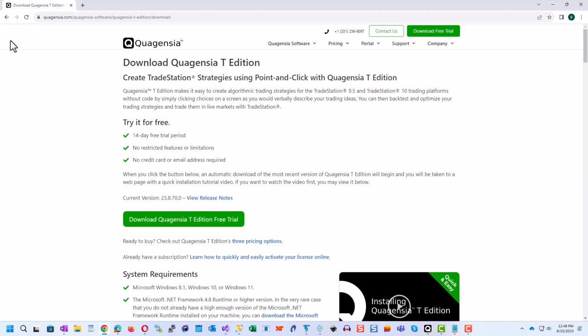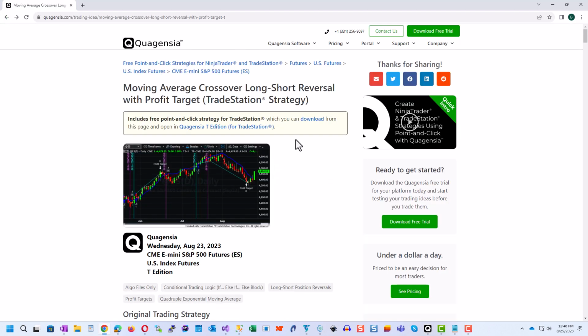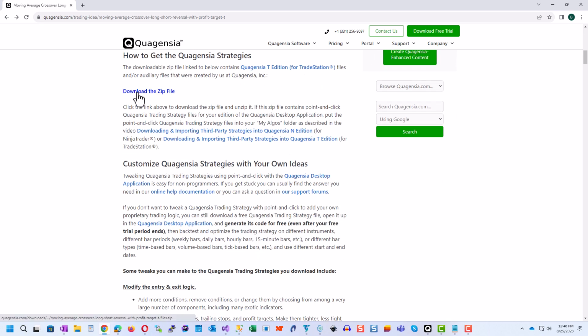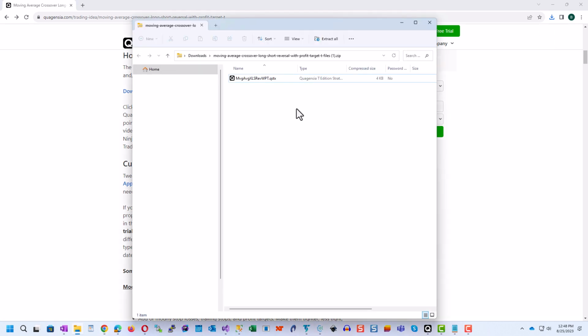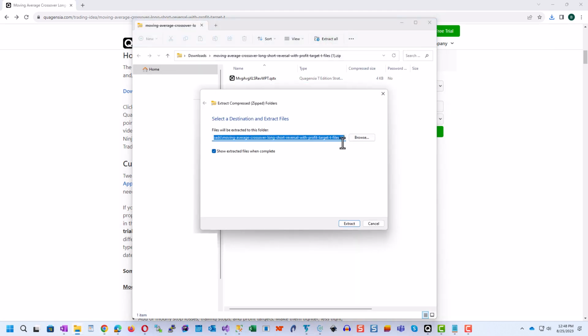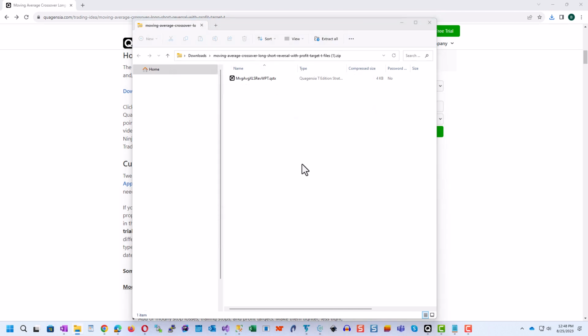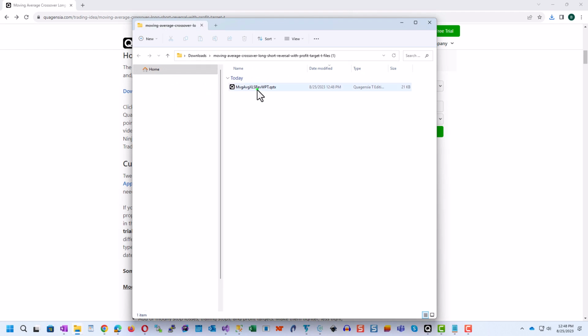Now back on the web page, let's go ahead and click the download link so we can download this strategy. It will scroll down the page and you can click on the download the zip file link. Go ahead and open the zip file. Extract it. And now we have an extracted T Edition strategy file. It's a QSTX file. Click on it and select Copy.